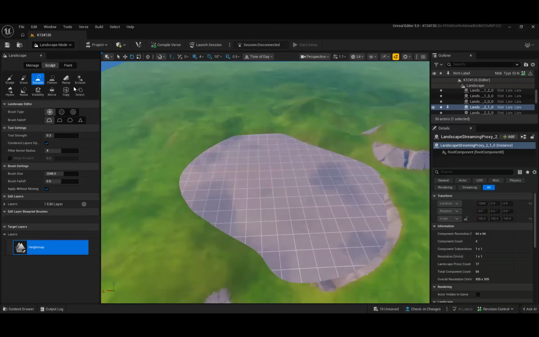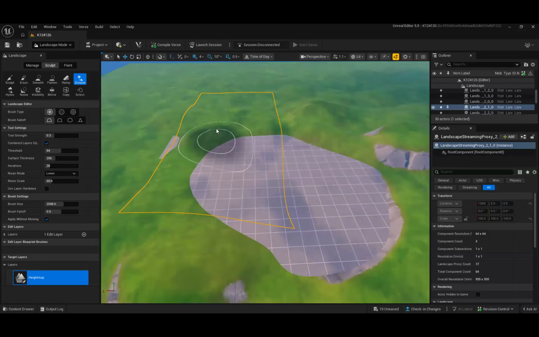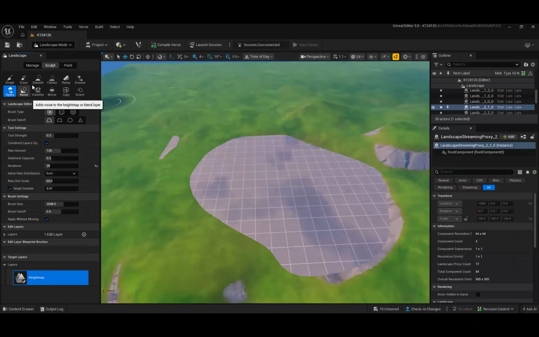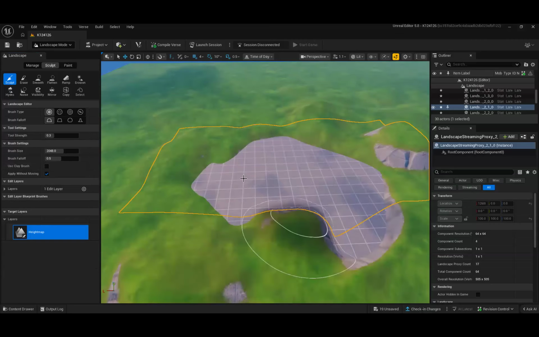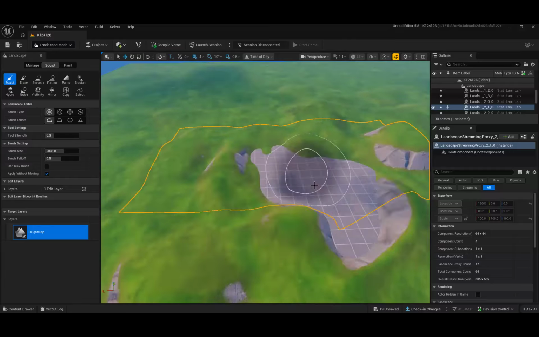Again, we're not going to go into every single edit, but there's erosion, where you can make it look a little different, and Hydro, which is more of a wet style look. A lot of different features that you can do. So super, super cool. I'm going to go back to Sculpt and just add this back in, so that we have some coverage.